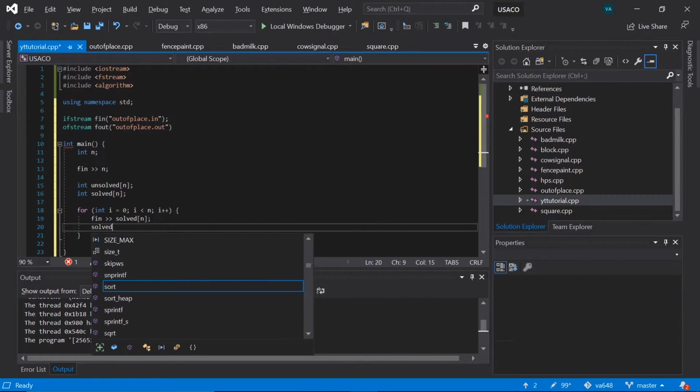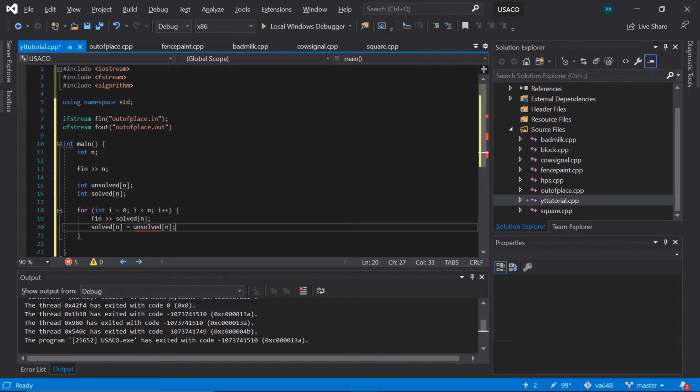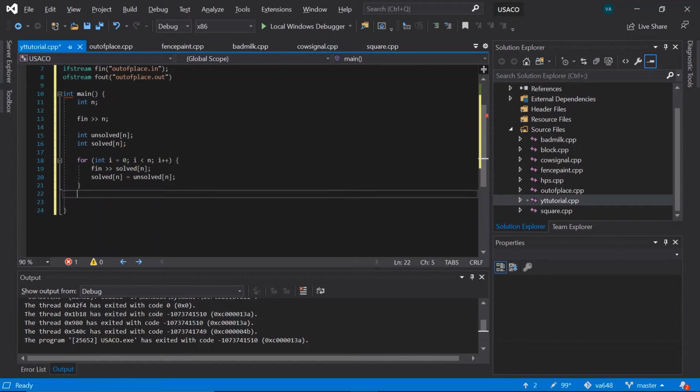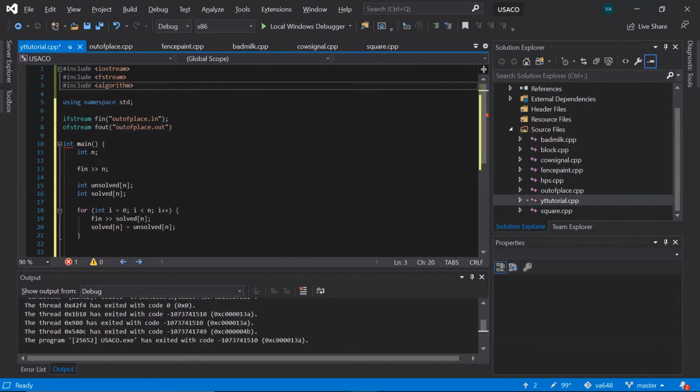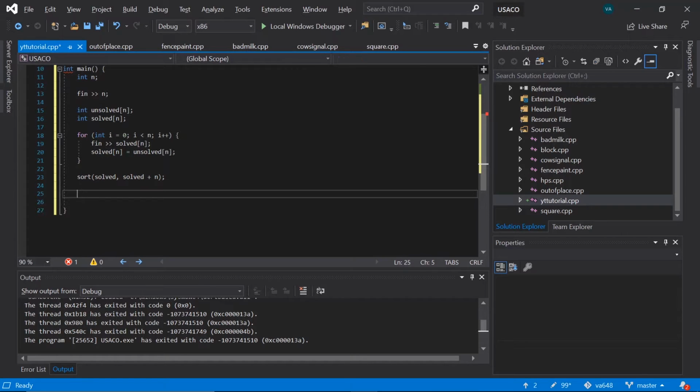So we're going to say solved i, unsolved i, and can't forget the quotations. Okay, now here, we're going to apply the sort algorithm, and for that, you have to include algorithm at the top, hashtag include algorithm. So we're going to sort solved, and then solved plus n. This is the correct way of denoting that you want to sort an array by taking in the first number of the array and the last number of the array in account.